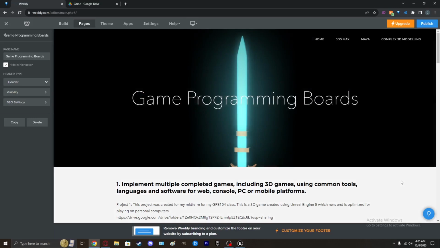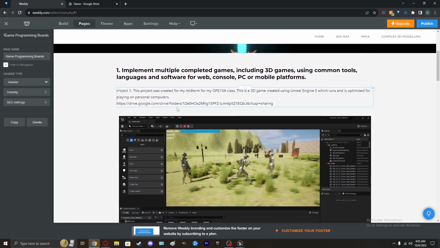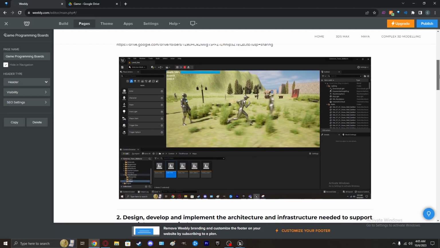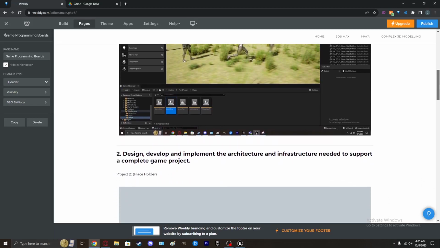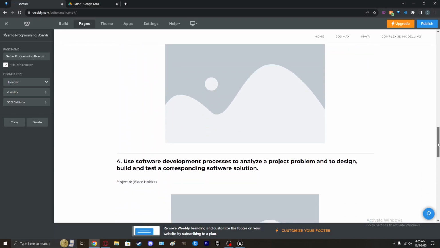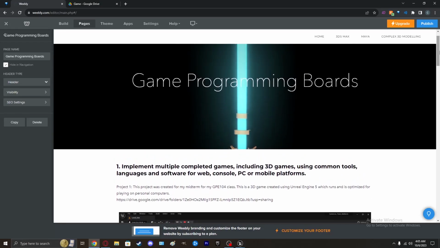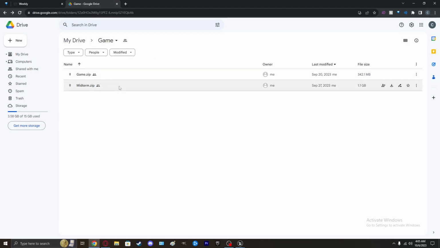Alrighty, here is my game programming boards. This is on my website. So we have the first objective, and we have a description of the project and also a Google Drive link so you can access the project. And then we have the additional objectives, which are just placeholders at the moment. And that Google Drive link will take you to a public Google Drive link which has the midterm project in it right here. And that is that for the project for the additional nodes.